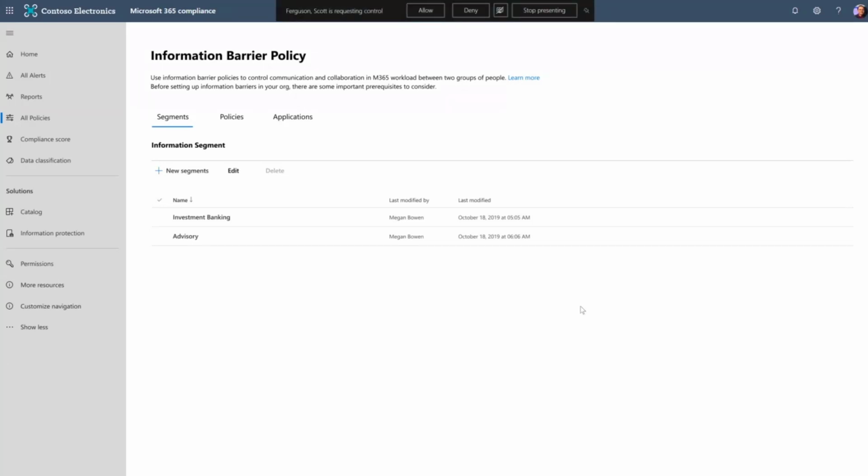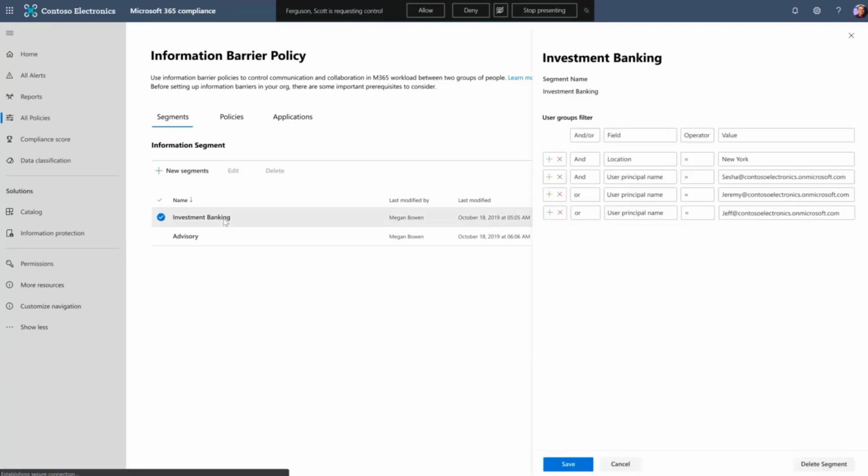Today, that can be achieved using the SCC PowerShell module. Here I'm showing you a mock-up of how all this works. This is an example where the compliance admin has gone ahead and created two segments for this Contoso tenant. The segments are investment banking and advisory. Today, we allow you to use about 20 Azure Active Directory properties using which you can define information segments.